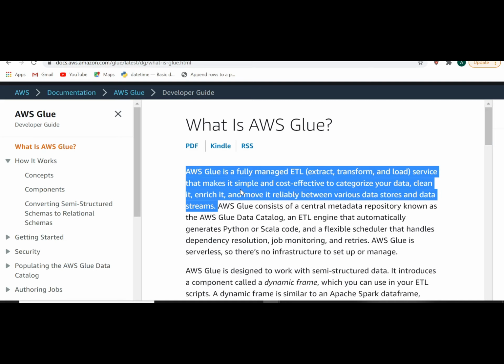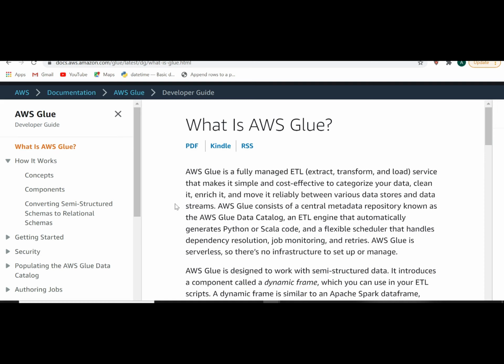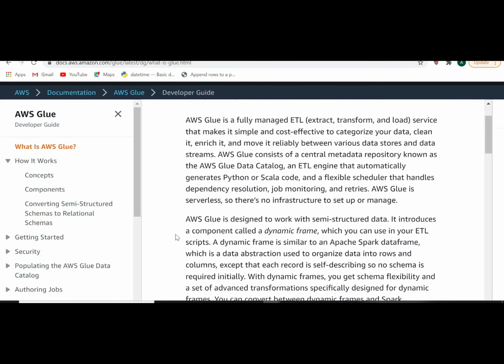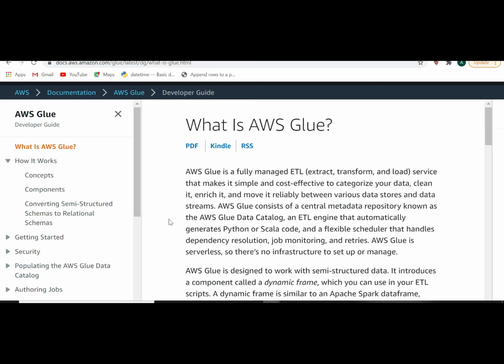There are various data sources supported, and there are various targets also. You can use JDBC, you can use S3 as a target, Redshift as a target, SQL Server as a target, many things. As we go through the tutorial, we will learn about all those things. I hope you understand what AWS Glue basically is.